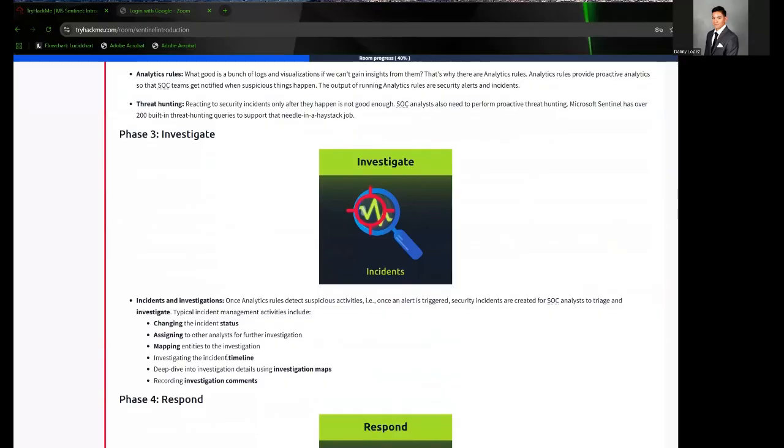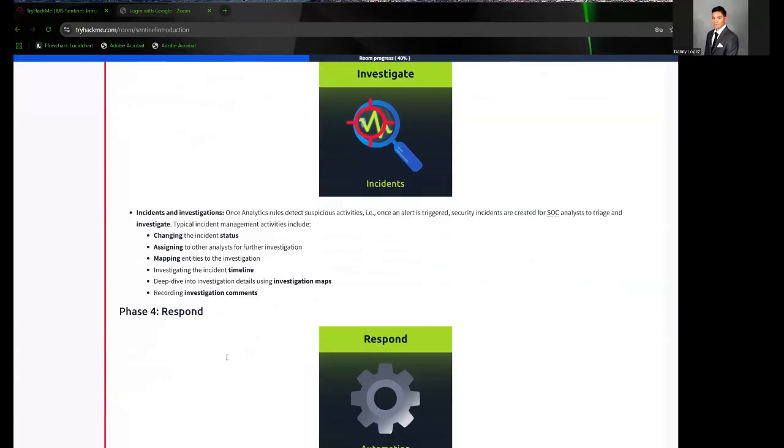Okay. Phase 3, investigation. Incident investigation. Once analytic rules detect suspicious behavior and an alert is triggered, security incidents are created for the SOC analyst to triage and investigate. Typical incident management activities include changing the incident status, assigning to other analysts for further investigation, mapping entities to the investigation, investigating the incident timeline, deep diving into the investigation details using investigation maps, and recording investigation comments.